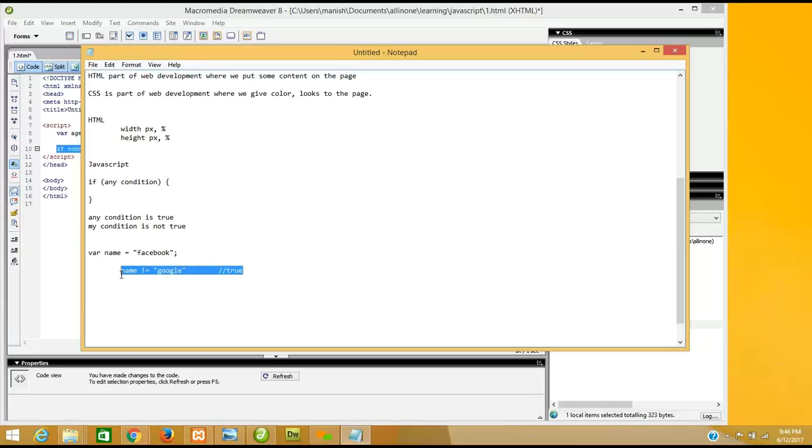Now Abbas will give the answer. Abbas, can you unmute yourself? Name equal to Facebook, true or false? True. Second case, name equal to Yahoo. False. That's it. Now you can mute yourself.